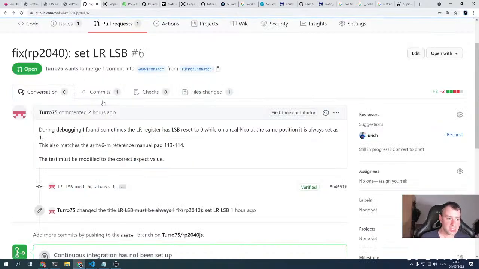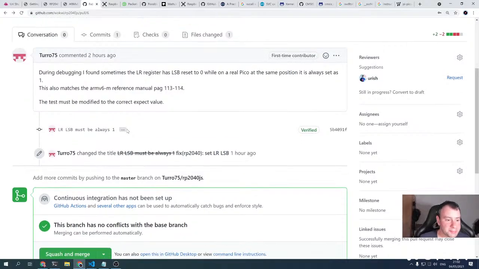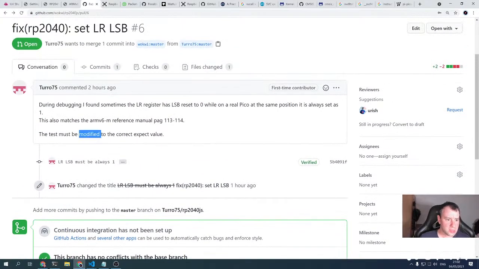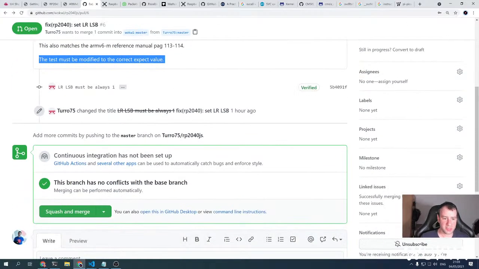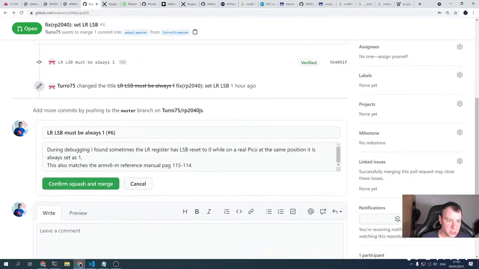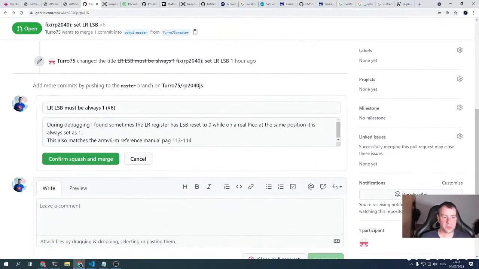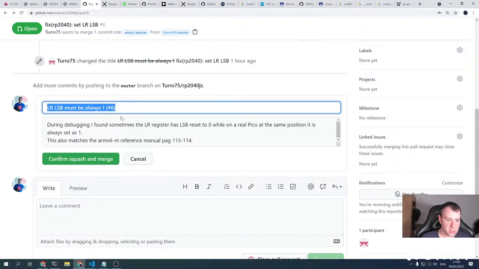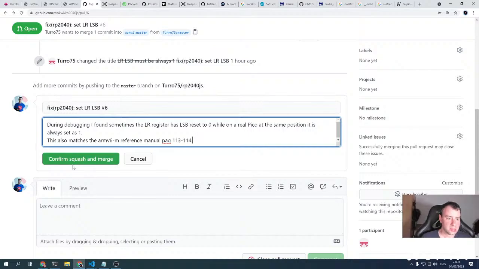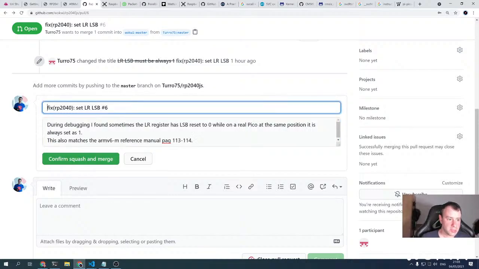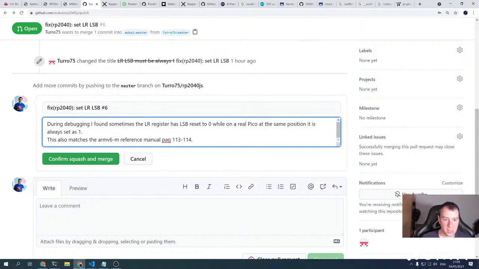So I will merge it, and he says that the test must be modified to correct the expected value. So let's first of all merge this. Let's change the commit message to fit our convention. That's called conventional commits. All right, so we have this commit message. Okay, and let's also fix this small typo.